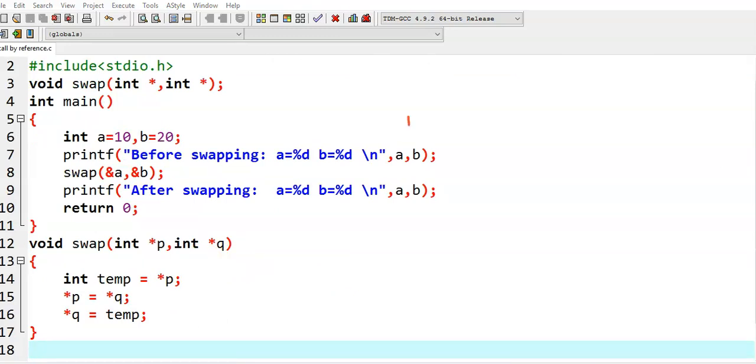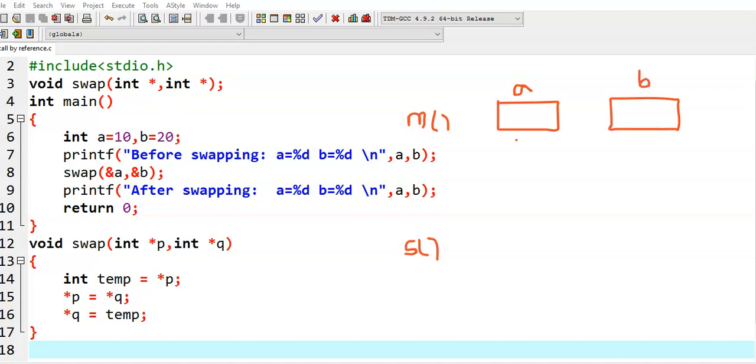Now again we see we have the main function as well as the swap function. In the main function, we have taken two variables. Again we take the same example as we took in the call by value mechanism. We have declared two variables in the main function, A and B. Let us say their addresses are 1111 and B's address is 2222. A is given value 10, B is given value 20.